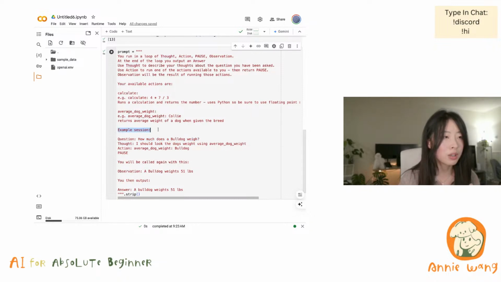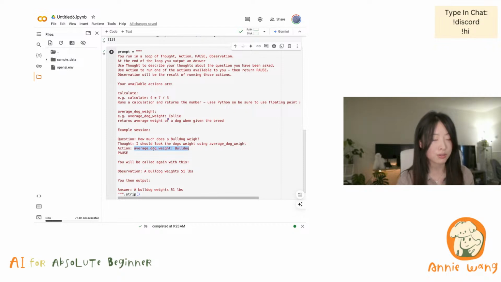And this is an example of React. If the user asks AI, how much does a bulldog weigh? AI starts this reasoning loop. First of all, it will do thought. It will think about, okay, in order to answer this question, I need to first look up the dog weight using average dog weight. This average dog weight is an action I specified here. And then I'm taking this action. So this action step is you implementing it. You are calling this, and AI is not doing this for you, but AI is telling you, hey, this is an action you should do.